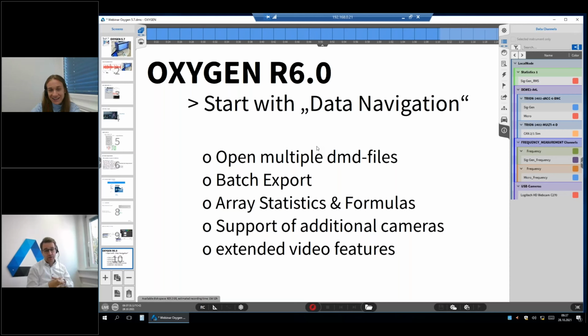So after two years, I think even more than two years, we are getting a new major release called Oxygen 6.0. And that's the start of data navigation. Data navigation is a lot of things. Not everything is going to be available from December, but there is going to be already some features included.